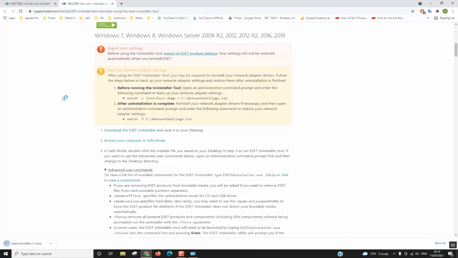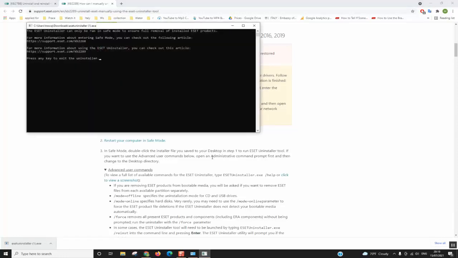Please bear in mind that for some computers this tool might work under normal option, or you might be asked to restart your computer and access safe mode. If you don't know how to access safe mode, you just need to check one of our previous videos on our channel and you will be able to access it.